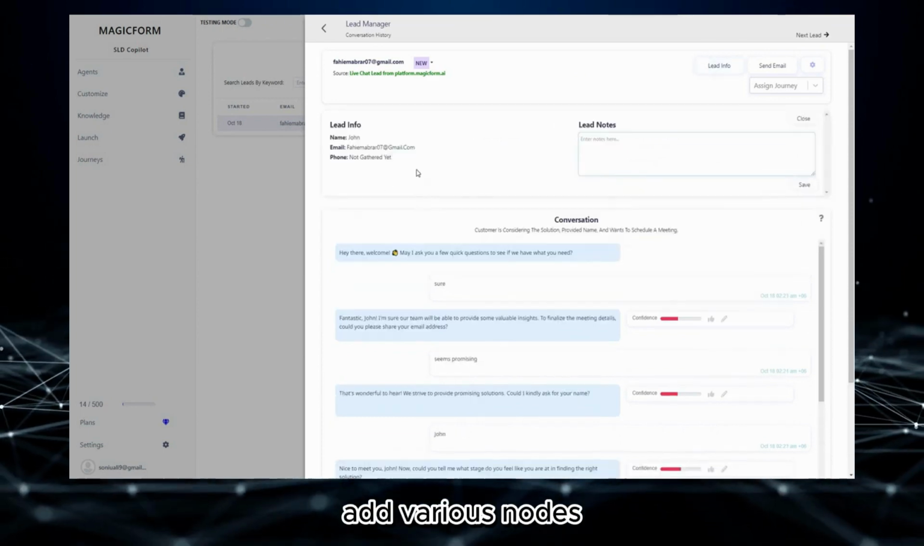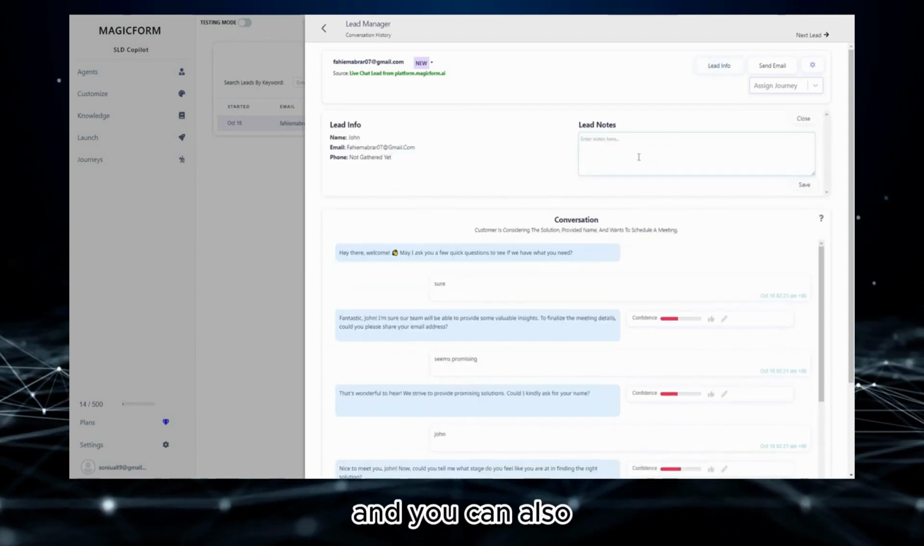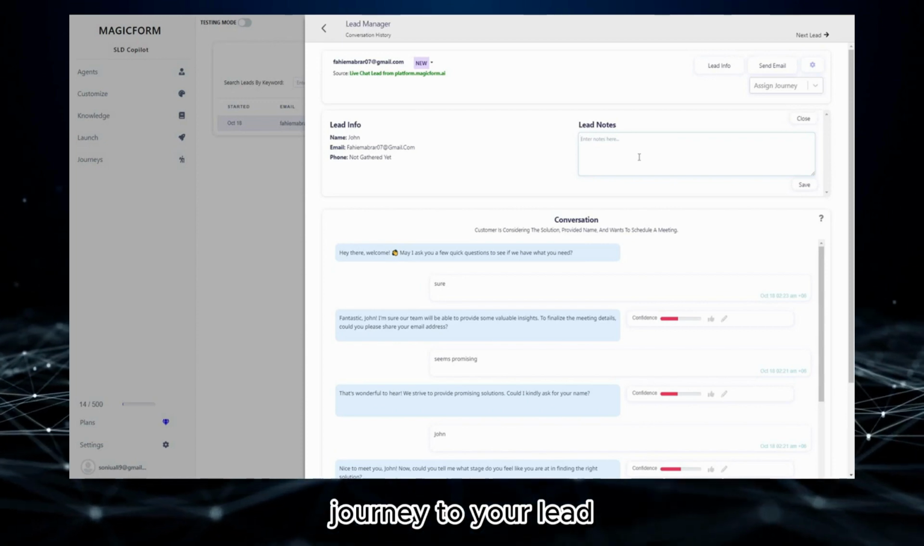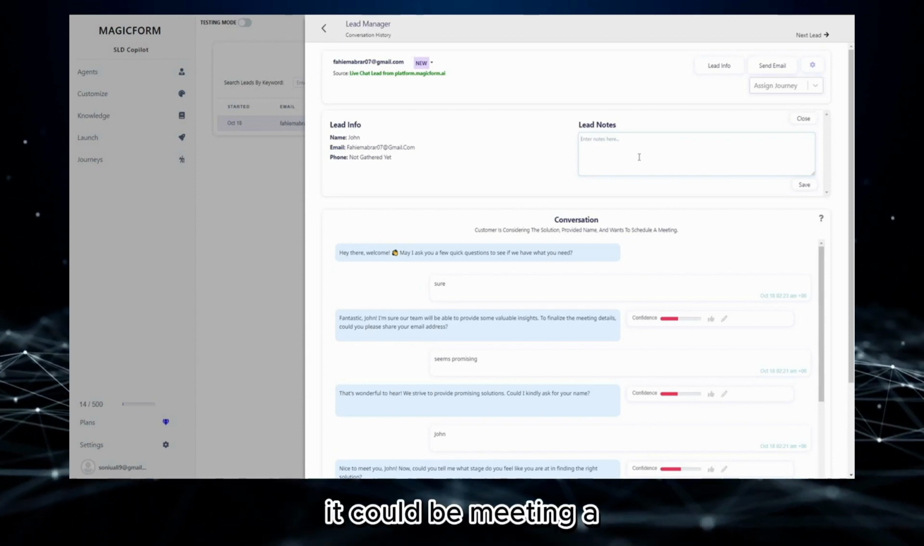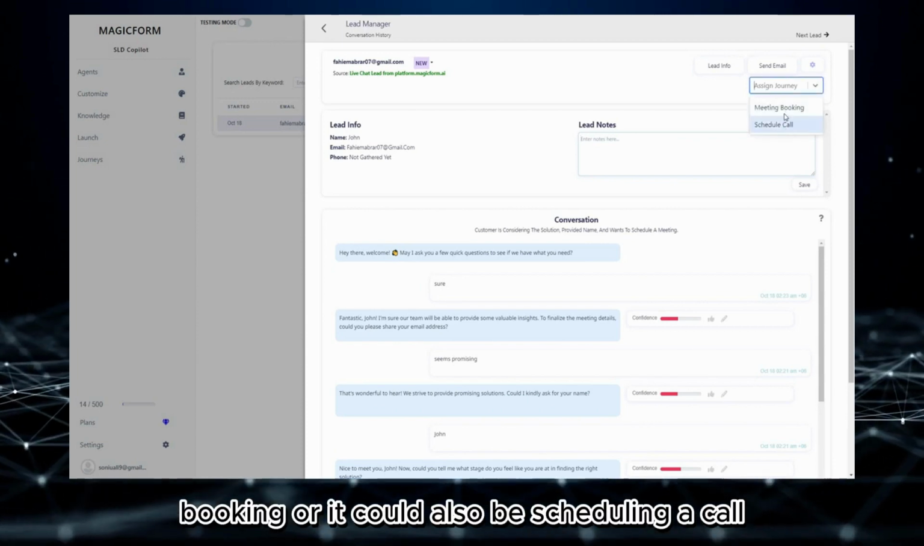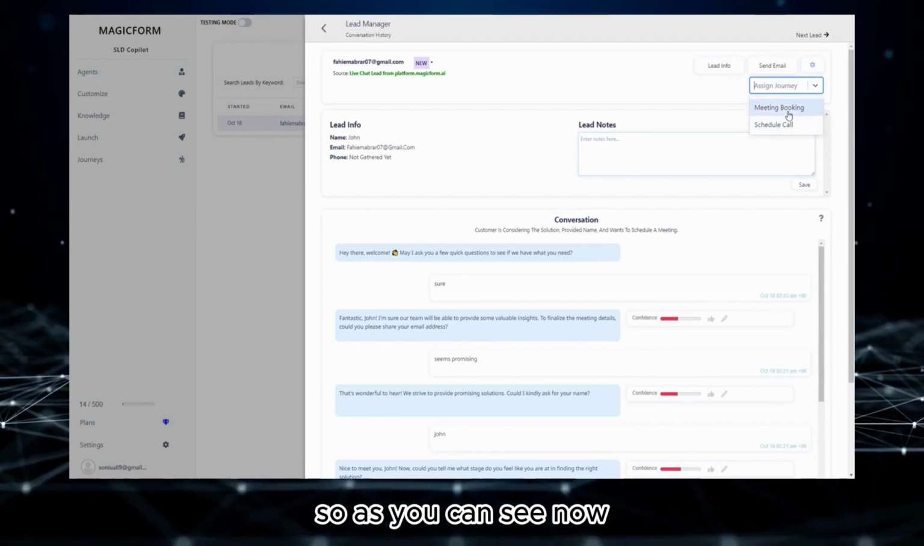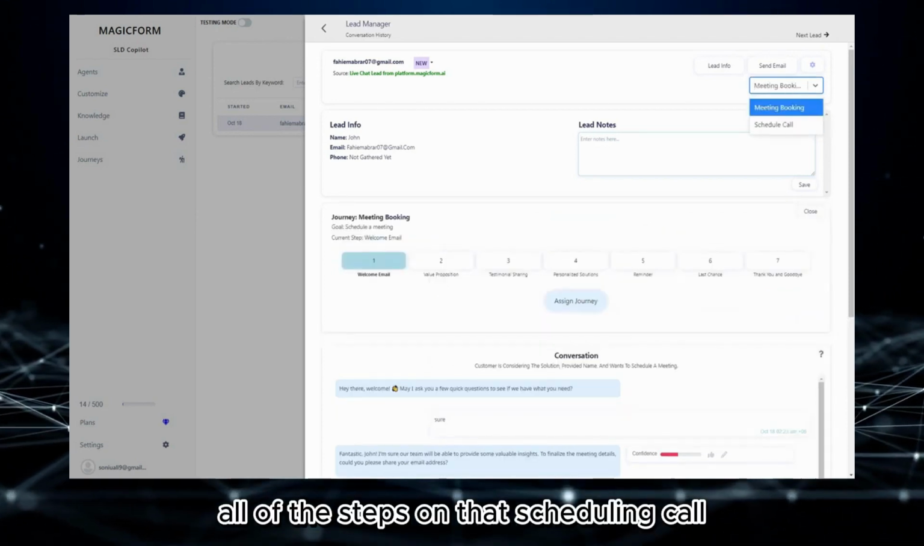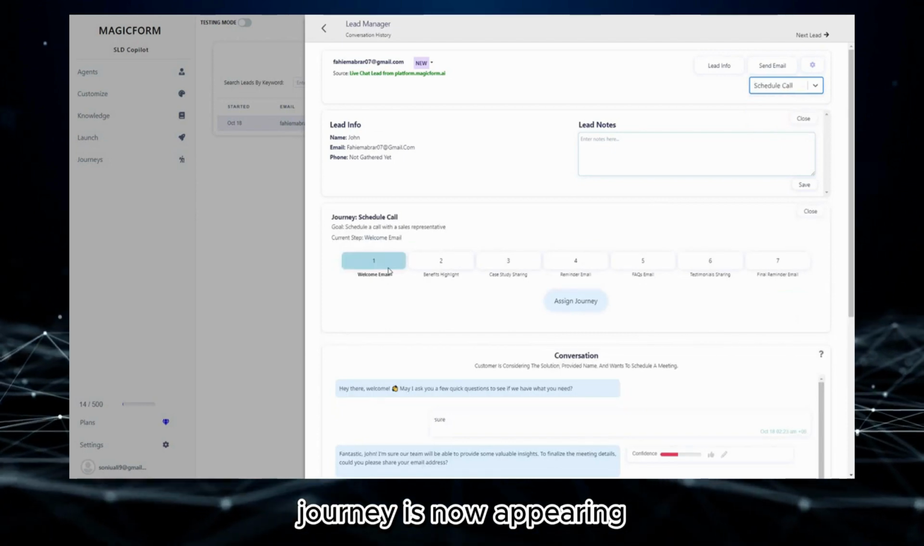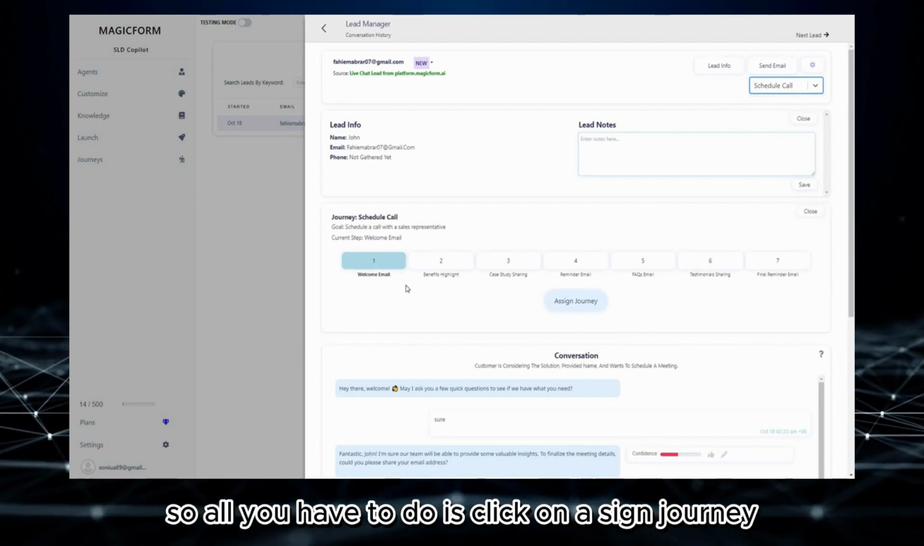You can also add various notes for your leads. And you can also assign a certain journey to your lead. For example, it could be meeting booking, or it could also be scheduling a call. So as you can see now, all of the steps on that scheduling call journey are now appearing. So all you have to do is click on Assign Journey.